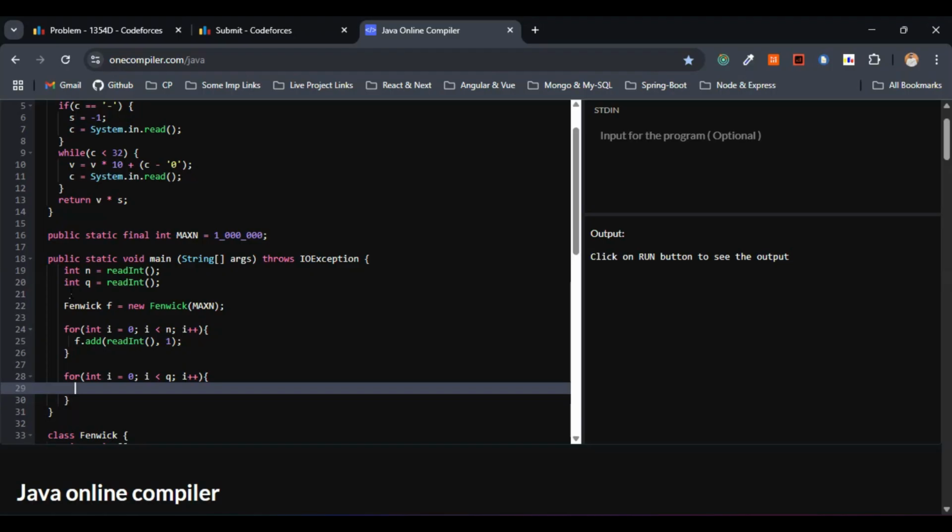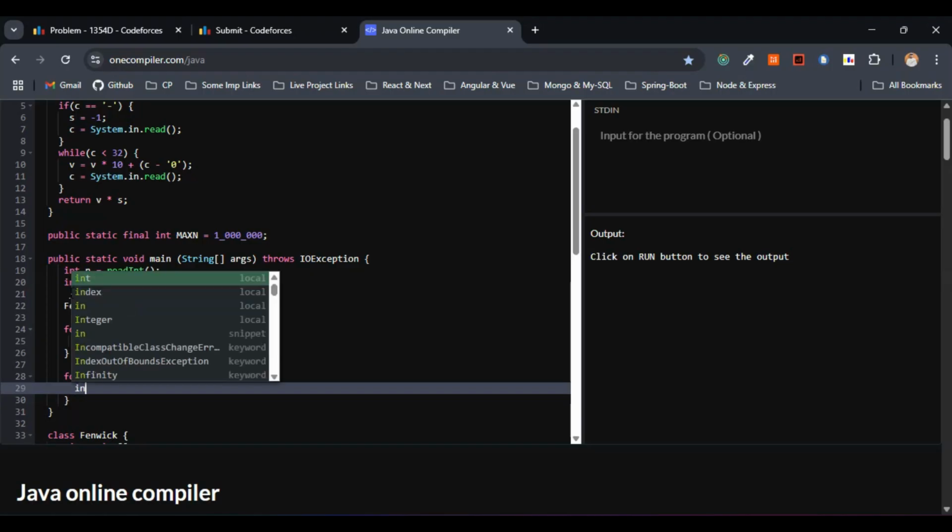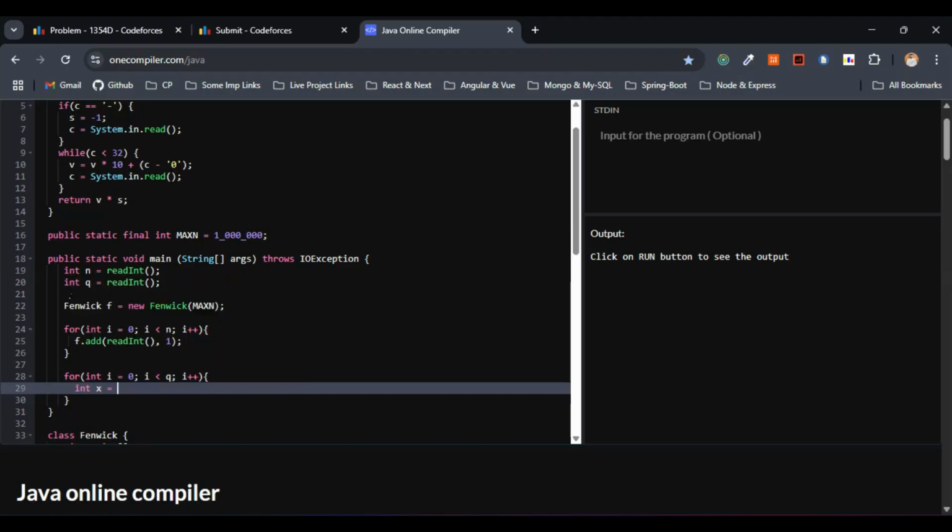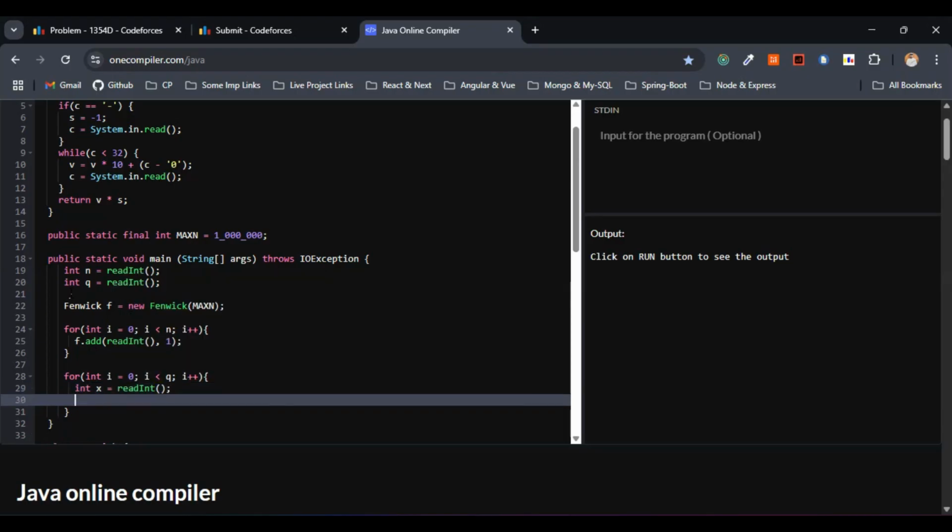So we have to read the query first. I'll just go with x equals again readInt. After reading the query, if the value is positive, then we have to insert the x into the multiset.